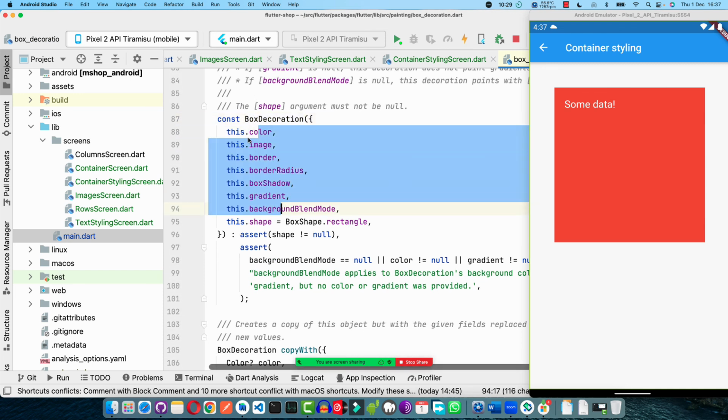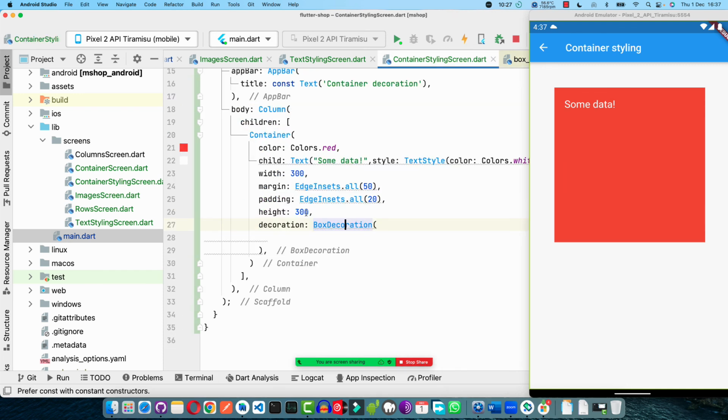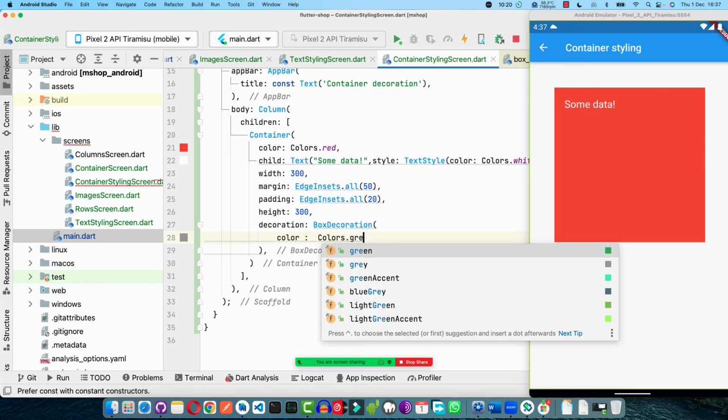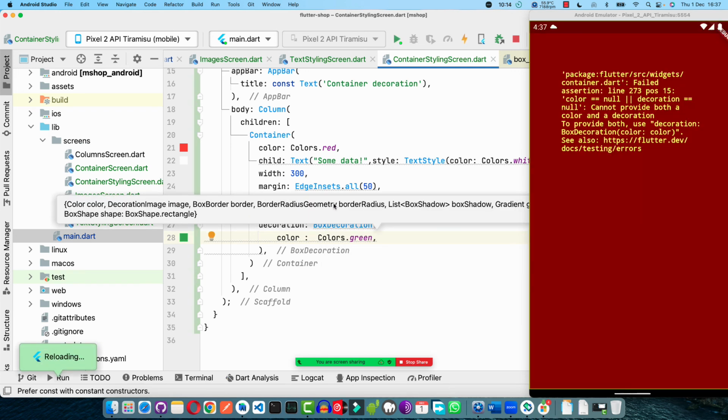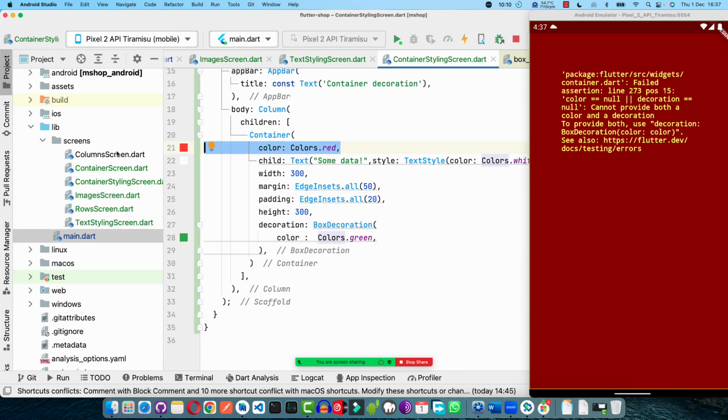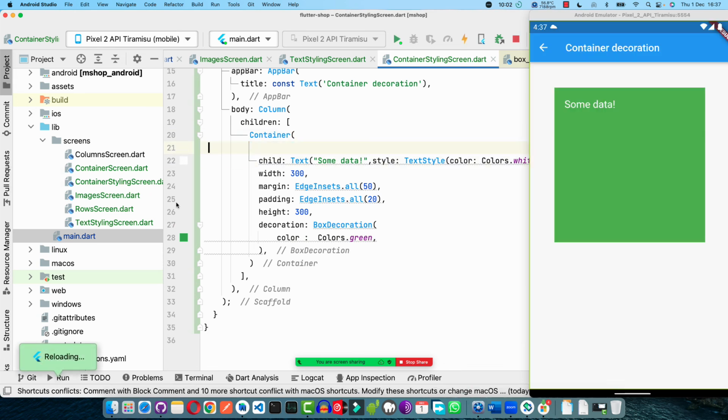The first thing, it can take color. But if you add a color here, for example green, it means that I've specified 2 colors on this particular container. And do you know what is going to happen? It is going to crash. Why? You're contradicting yourself. So if you know you're going to specify color in decoration, don't put it in the parent. That is how you solve that problem.